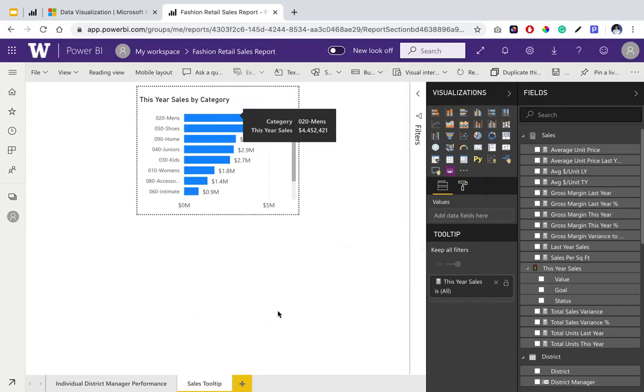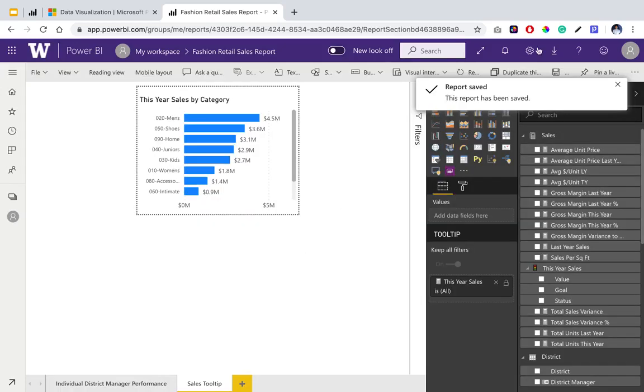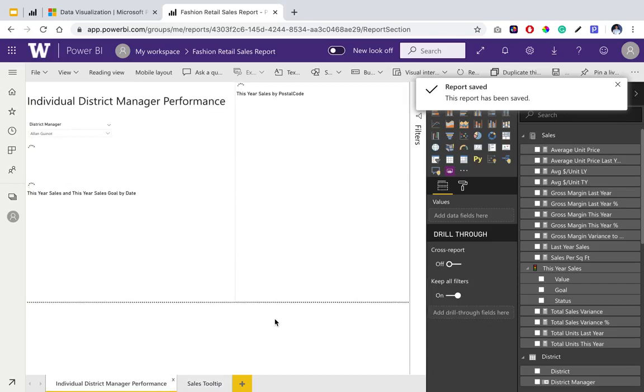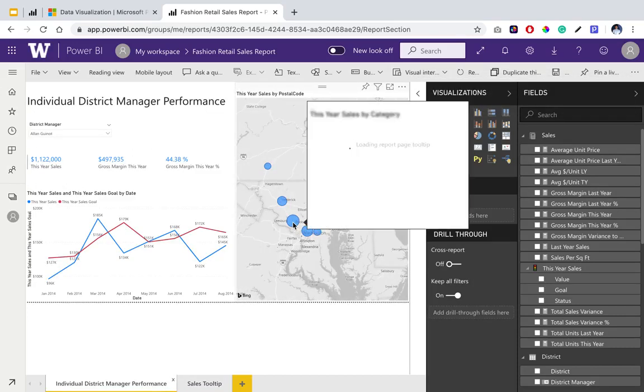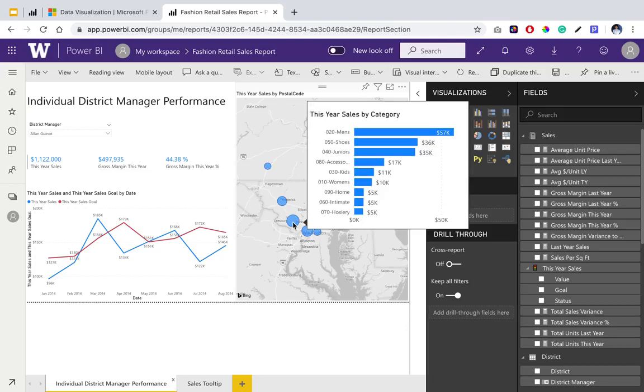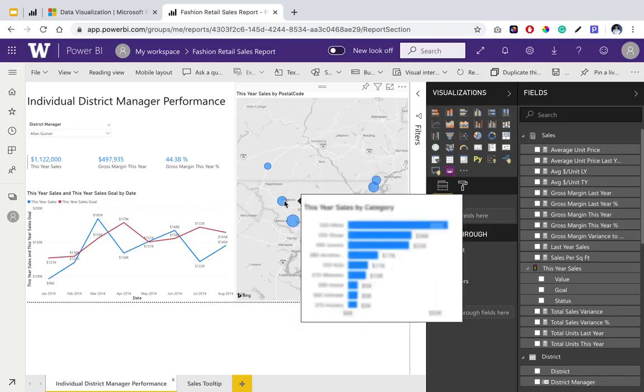Okay. Now I'm just going to go ahead and save my report again, and I'm going to go to my individual district manager performance. Once I come here, if I hover over a particular store, notice how I now get this tooltip, and it tells me how different categories in the store are performing.